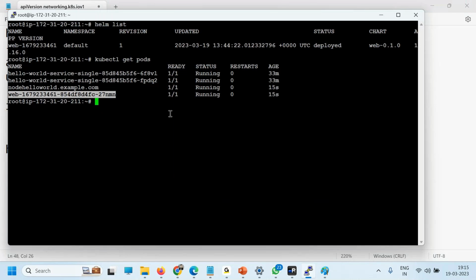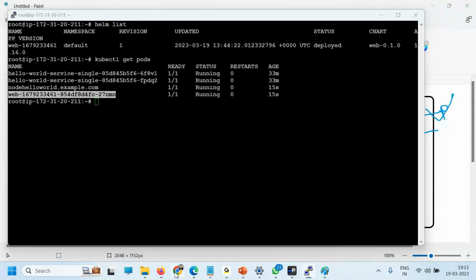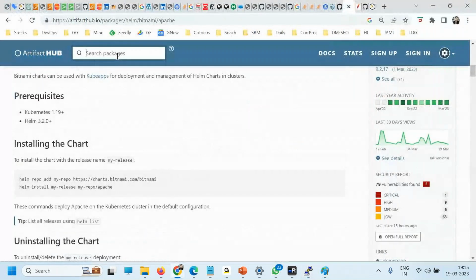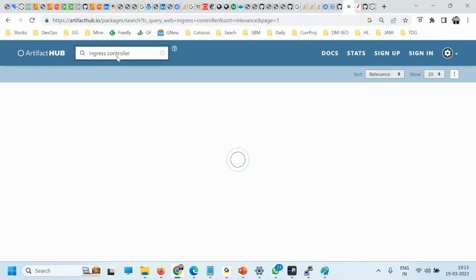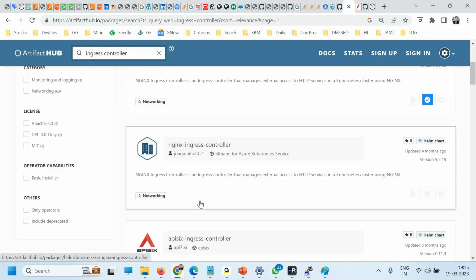Okay. So Rajesh, the ingress thing that we were doing, that could also have been achieved using Helm. Helm, yes. But installing the ingress is not a problem. The controller is a problem. If I search for ingress controller, here you will get a hell of a lot of packages, but which one will work for you and your setup, that is challenging. How many packages do you see?